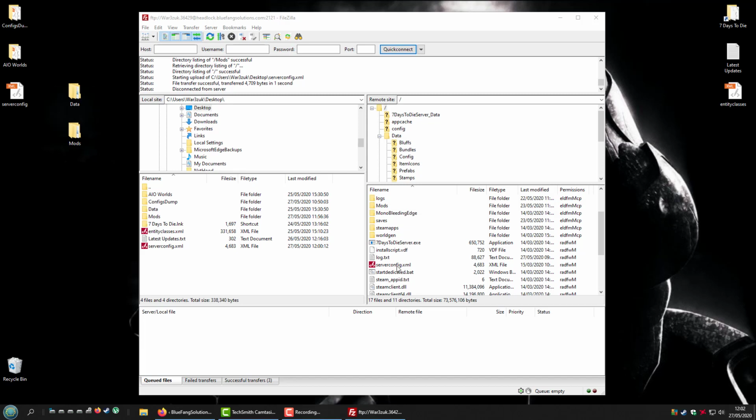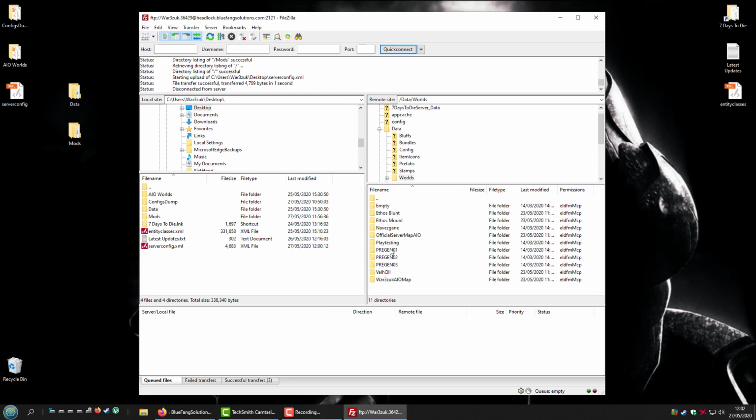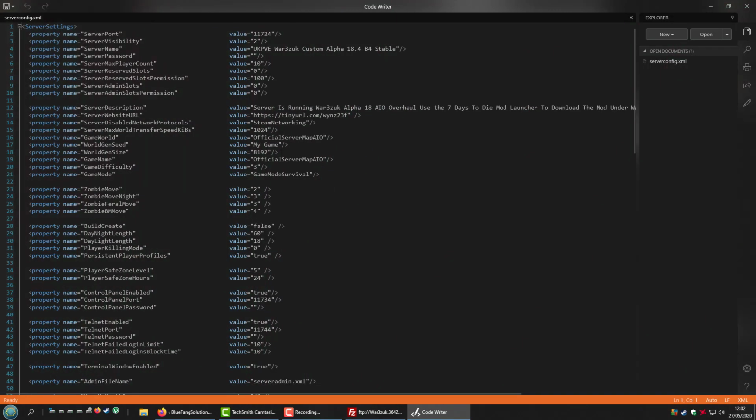Once done, download the server config XML to desktop. Decide what map you want to run, say official server map. Open the config, make sure game world and game name are the exact same as the folder name. Save.